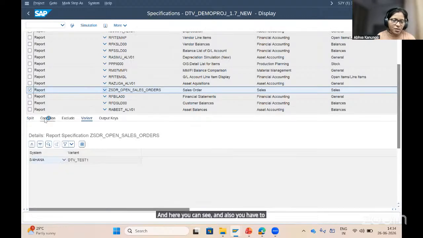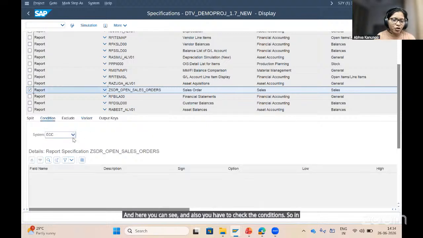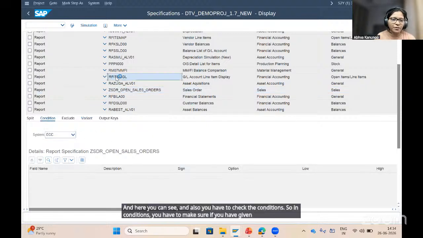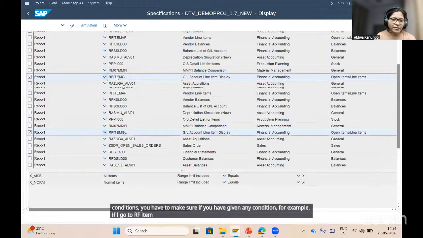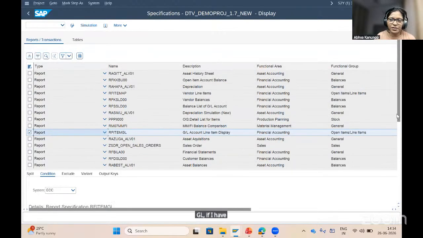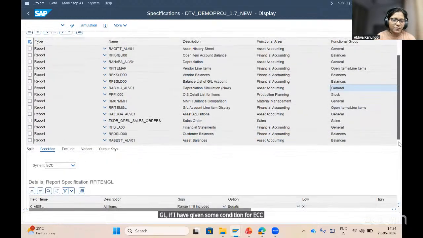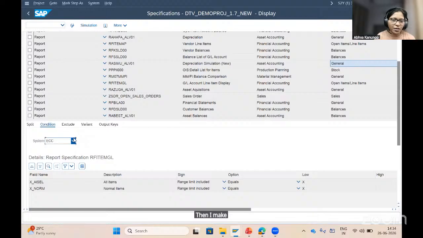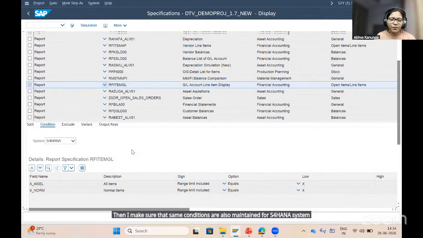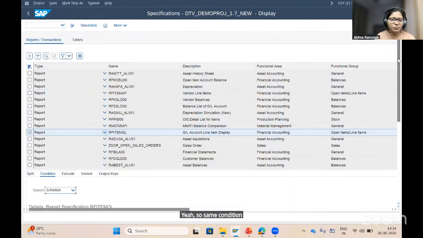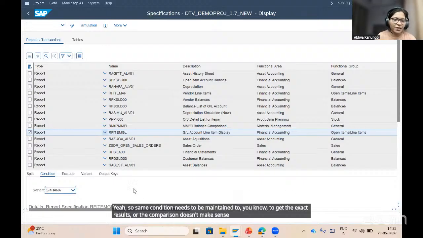So in conditions, you have to make sure if you have given any condition. For example, if I go to RF item GL, if I have given some condition for ECC, then I make sure that the same conditions are also maintained for the S/4HANA system. Yeah, the same condition needs to be maintained to get the exact results, or the comparison doesn't make sense. So we make sure that the variants are intact if we have given any variants, and we also make sure that conditions are matching between source and target.